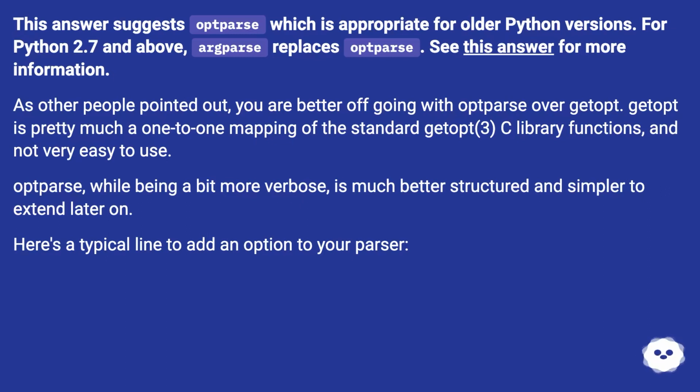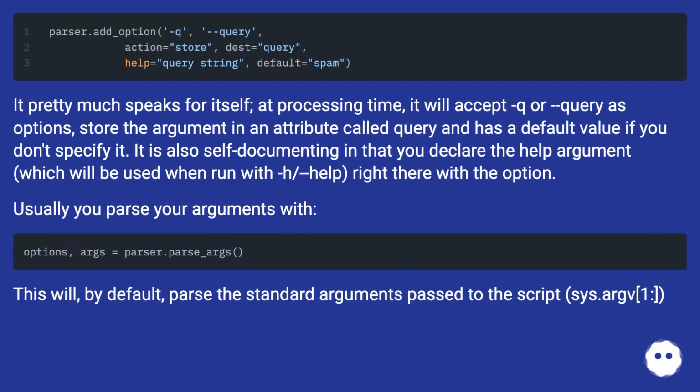Here's a typical line to add an option to your parser. It pretty much speaks for itself. At processing time, it will accept Q or query as options, store the argument in an attribute called query, and has a default value if you don't specify it. It is also self-documenting in that you declare the help argument, which will be used when run with h/help, right there with the option. Usually you parse your arguments with.